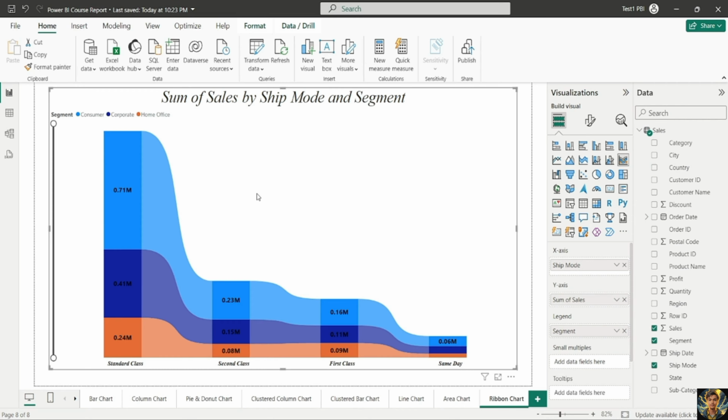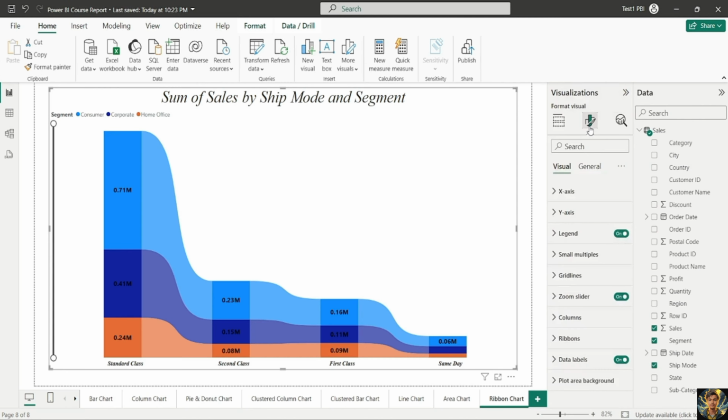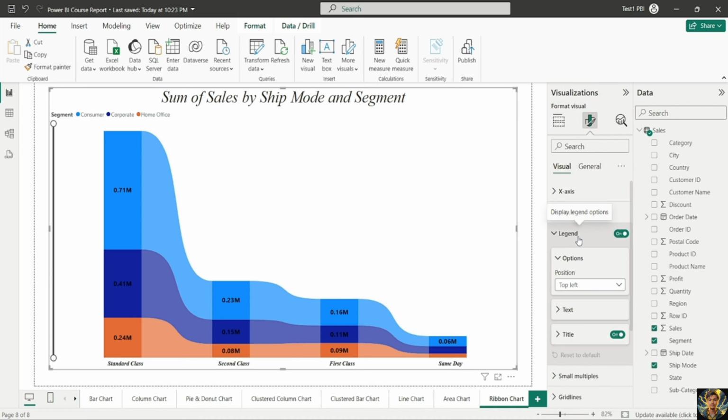First of all, having this particular ribbon chart selected, I will simply click here on the format your visual option. Then I will expand this legends section and we can change the position. As of now, you can see top left is selected. So let's say we want to represent it at top center. Now you can see that the position of the legends has changed.